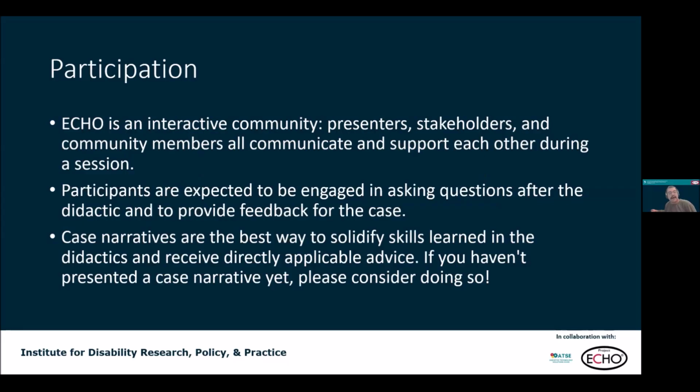Echo is a participatory and interactive community. Presenters, stakeholders, and community members all communicate and support each other during a session. Participants are expected to be engaged in asking questions, after or during the didactic in the chat, and to provide feedback for the case presentation that we'll have today.